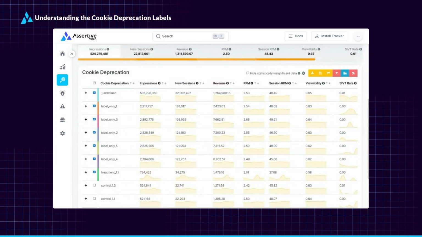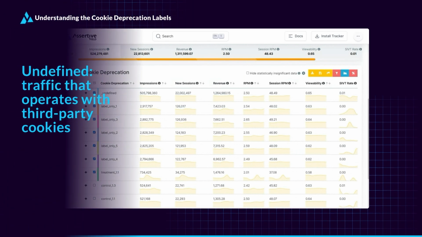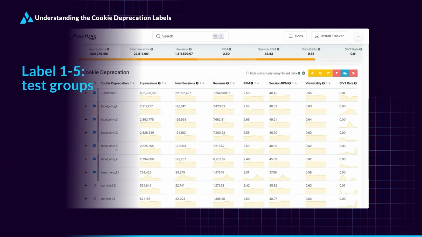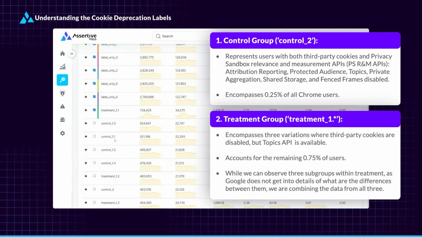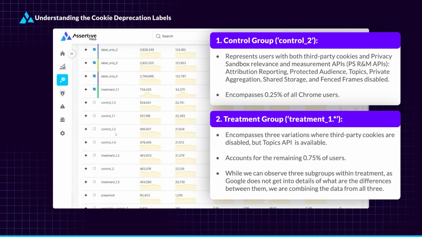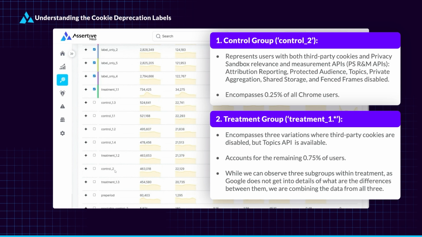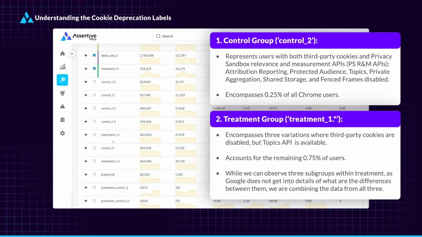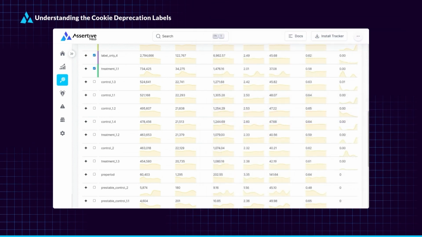We have the undefined group. The undefined group is pretty much anything where no changes were made. It's a normal cookie environment. Then we have different groups, like label only one to five, and two different control groups. But the important part is the treatment group and control group 2 below, because these give us information about the situation where no cookies are available. Control group 2 is no cookies available and no alternative present either, while in the treatment groups no cookies are available, but the Topics API, Privacy Sandbox, is enabled.